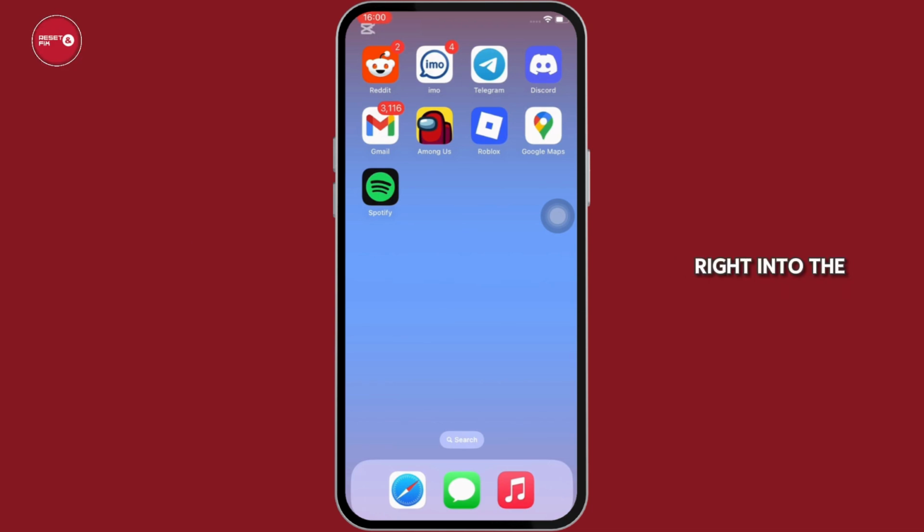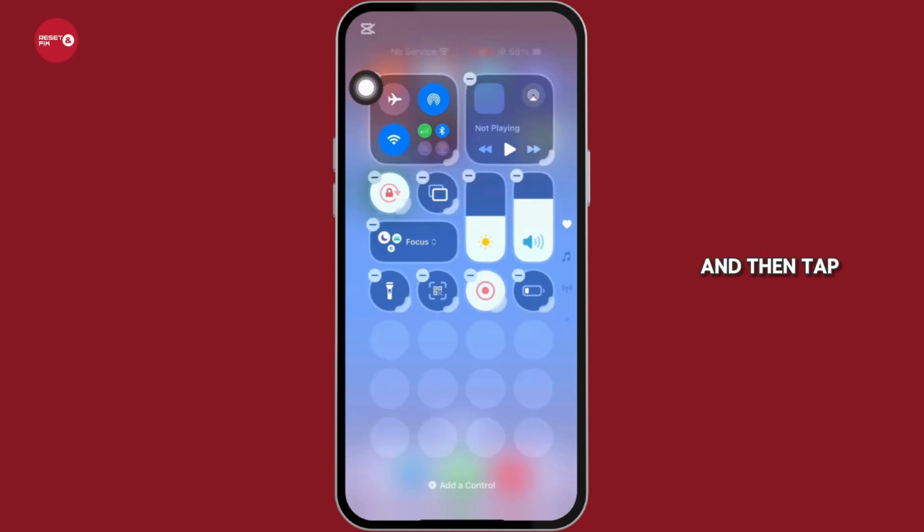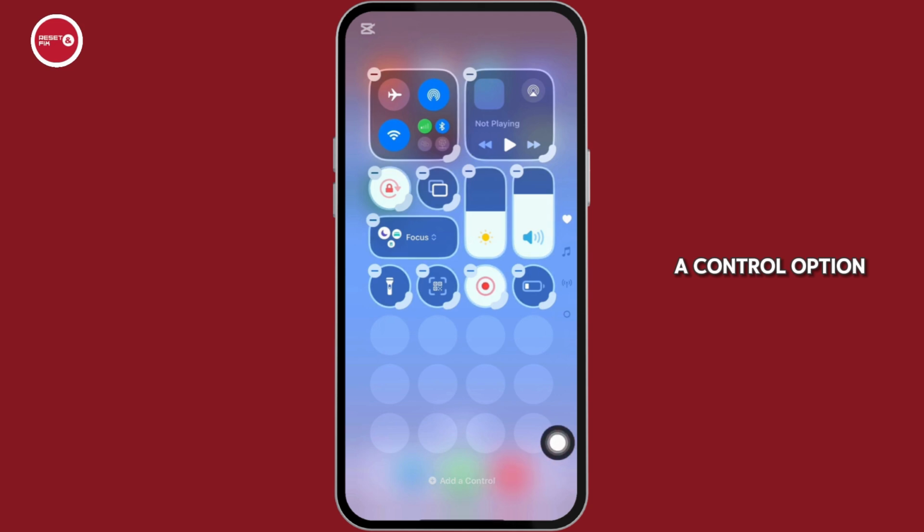Now let's get right into the tutorial. Firstly, go ahead and scroll through on the top right of your screen and you will be led to your control center. Here, see if the screen recording option is available or not, and if not, then tap on the plus icon on the top left of your screen and then tap on the Add a Control option.